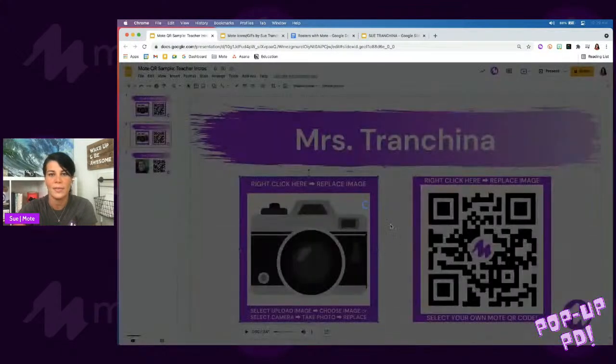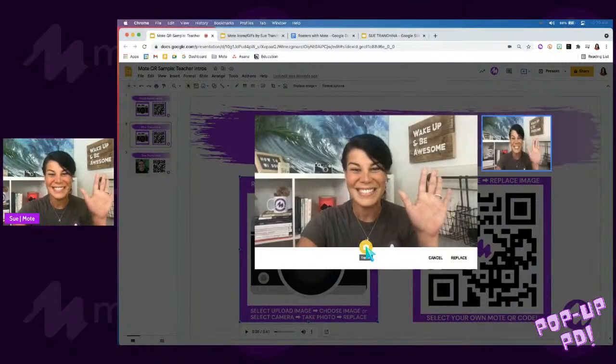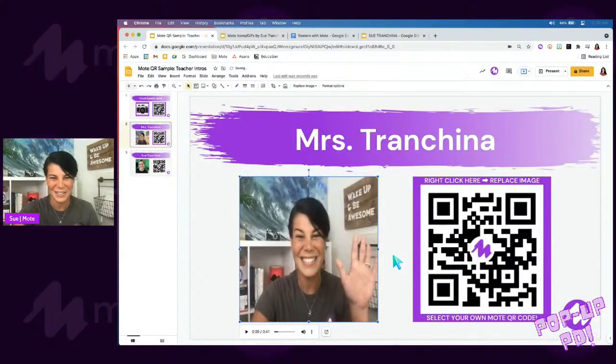So I'm going to go to camera and then hit replace. Whenever I'm on calls, sometimes it gets a little distorted whenever we're live. We'll go over here to the next one. Right click here, replace image, and select your own Mote QR code. So now I have to record a Mote audio note, and I have to save that as an image, and then I'm going to replace this with my actual QR code.